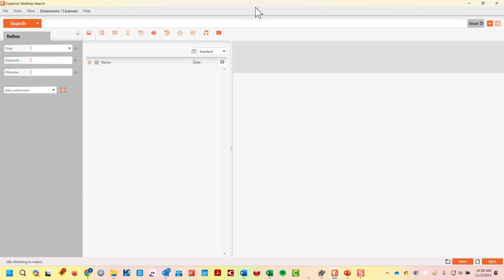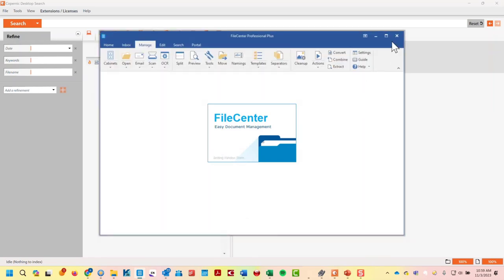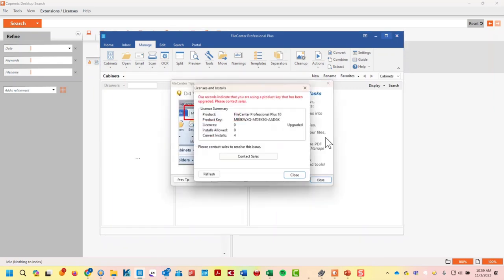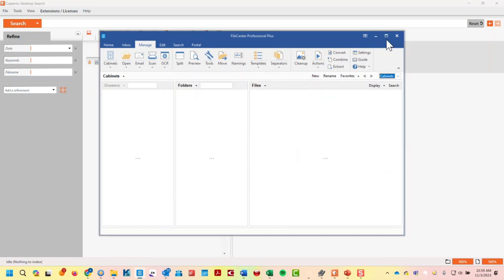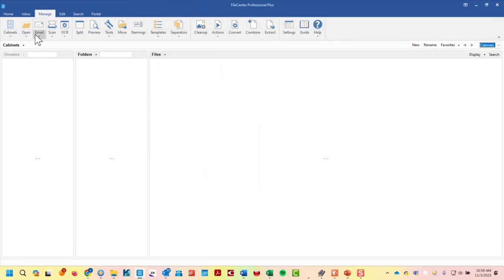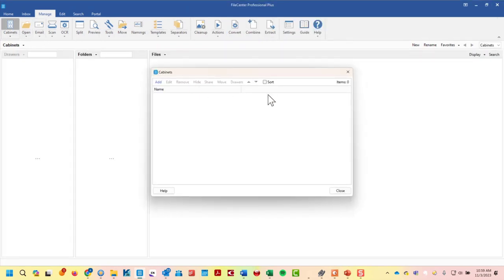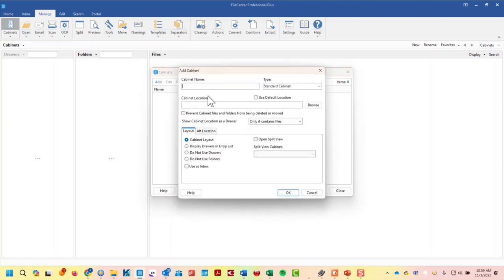So Copernic, and the whole point of this is that Copernic for photos should be working with a file manager that manages your graphics. And if you remember in my flow video, I mentioned these tools for file managing that include especially photos. And this is File Center. Let me see if I have it set up. I've not set it up because this is a new computer.